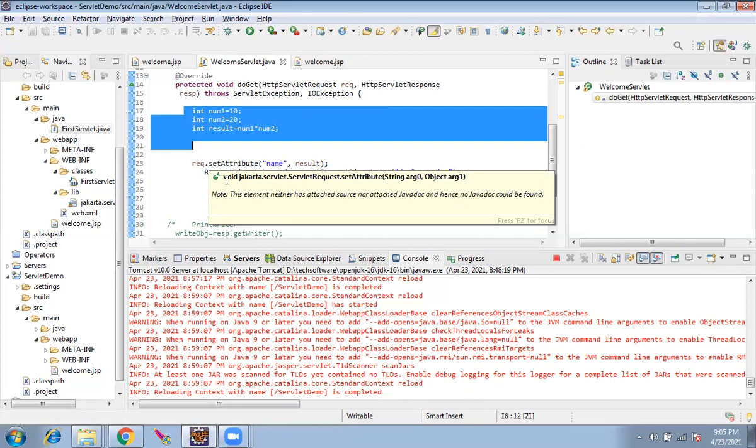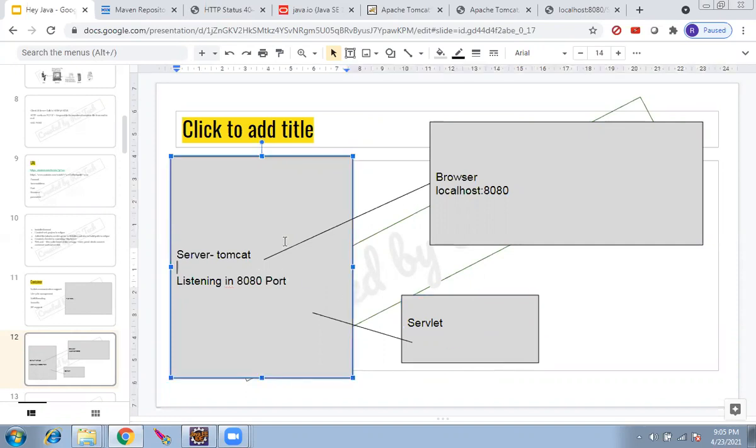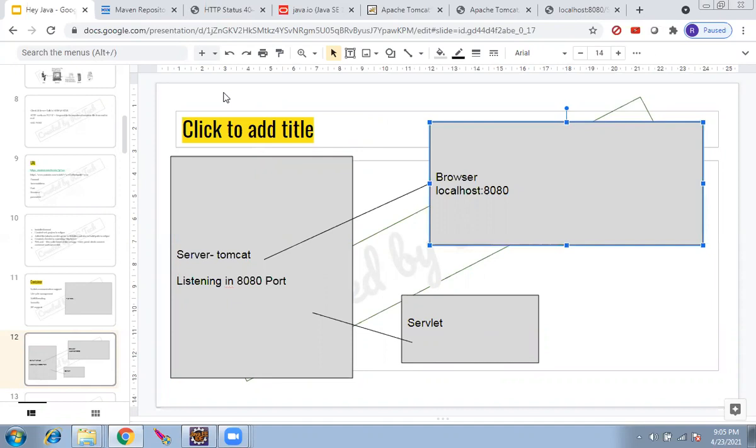Yeah. So this is the picture. Just understand this. From the browser, the request goes here. From the server container, Tomcat, it is going to pass to our program. From our program, we will reply back to Tomcat. Tomcat will reply back to the browser.